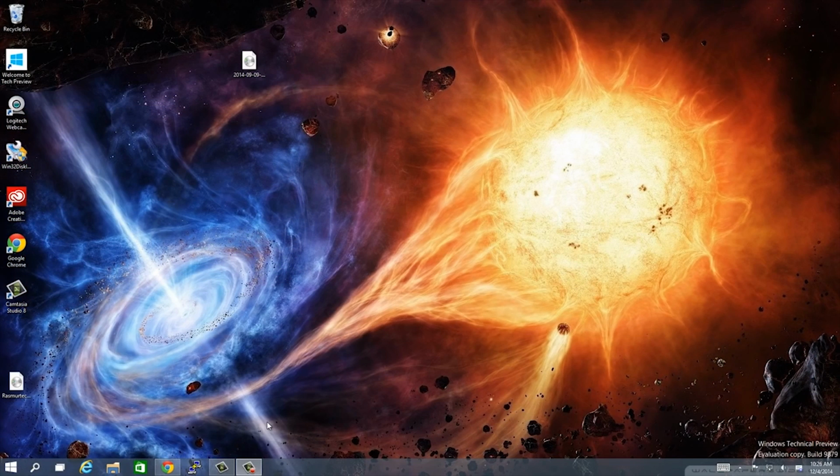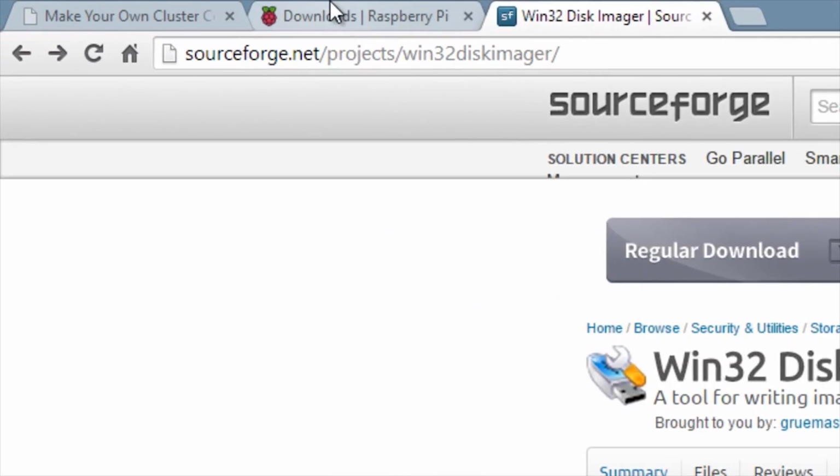Now Raspbian is the OS that's going to be installed on our SD cards and connected to the Raspberry Pis. Raspbian is a form of Linux, more like Debian. It's a lighter form of Debian, so it runs on the Raspberry Pis. Now we can download Raspbian at www.raspberrypi.org.